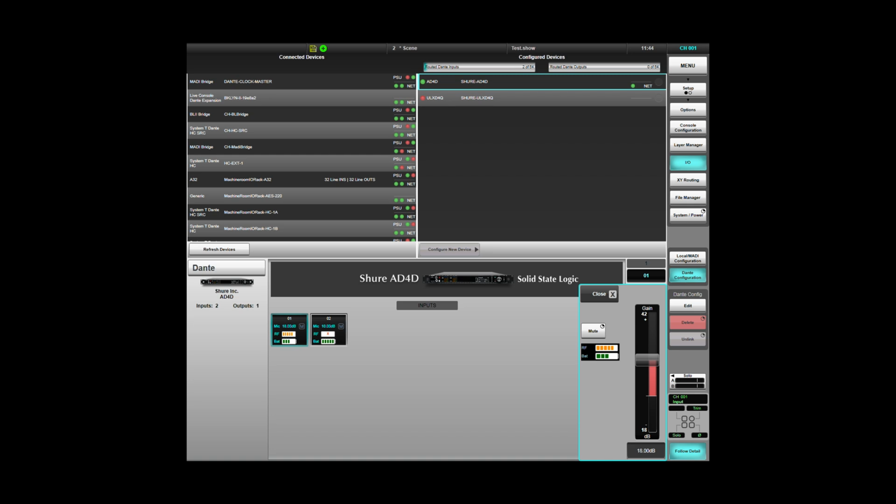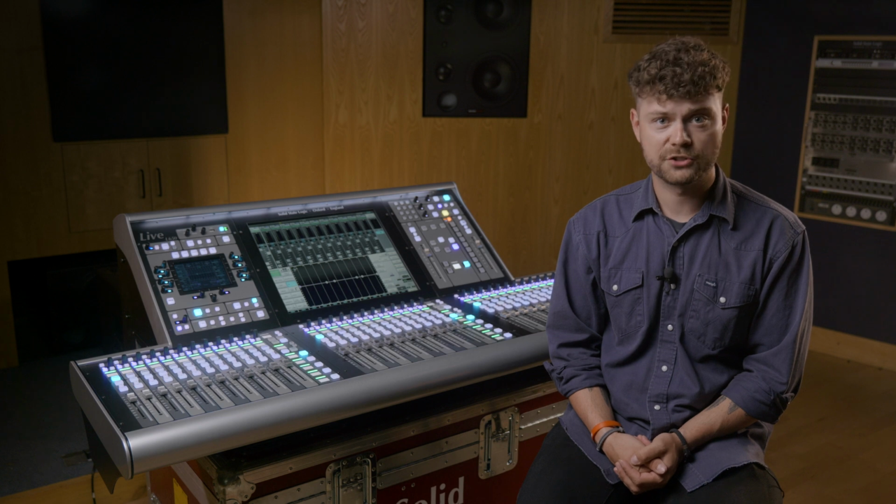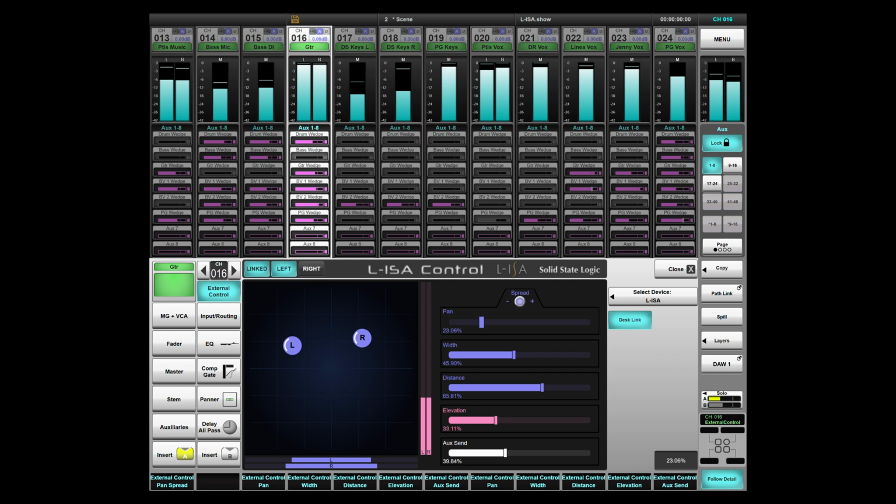within the console menus. Control of ELISA parameters from the quick controls beneath the main screen has been improved following initial user feedback. The gearing of the pan and pan spread controls has been improved to provide greater resolution, and the console quick control mappings have been rearranged to follow the order of controls as they appear in ELISA controller. This allows for greater consistency between the workflow of the two interfaces.